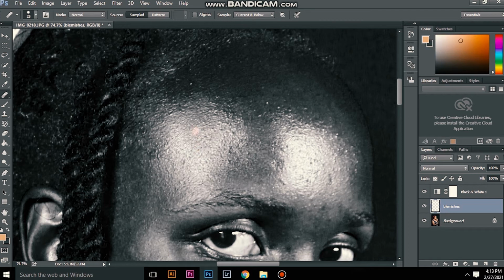The same process. Alt plus left click to sample at a point where there is no blemish, then you left click where there's a blemish so that it can be removed by Photoshop. So sample at a point, remove, sample at a point, remove. You sample at a point, remove, sample at a point, then you remove.